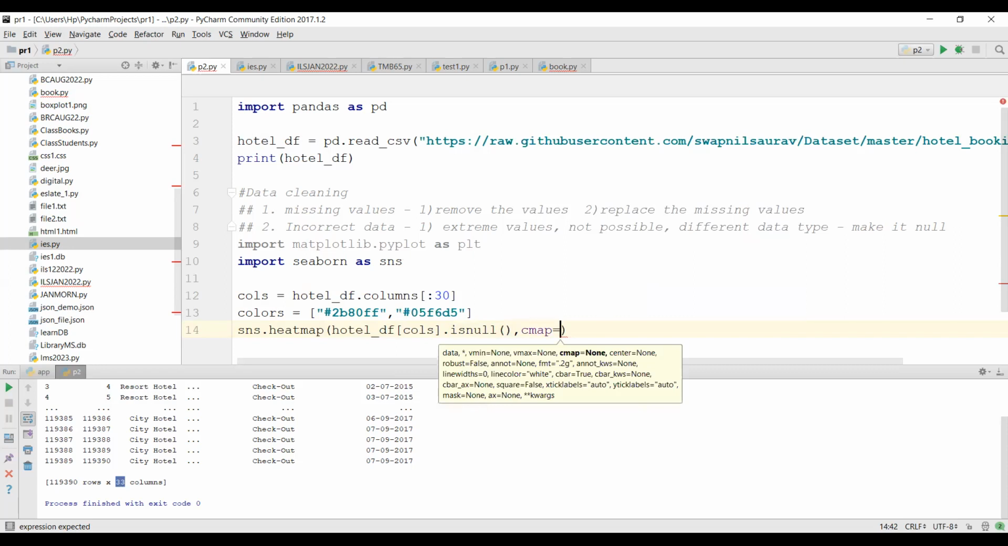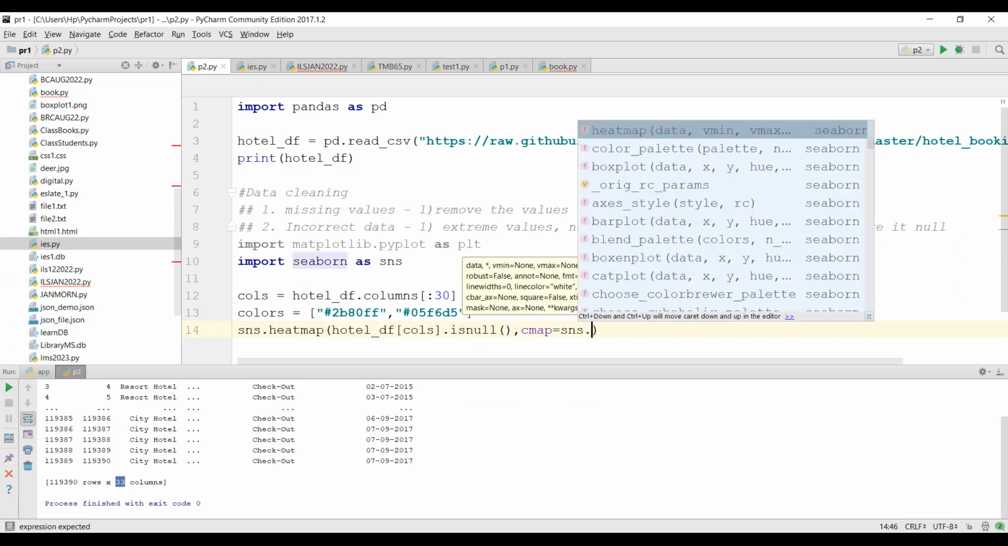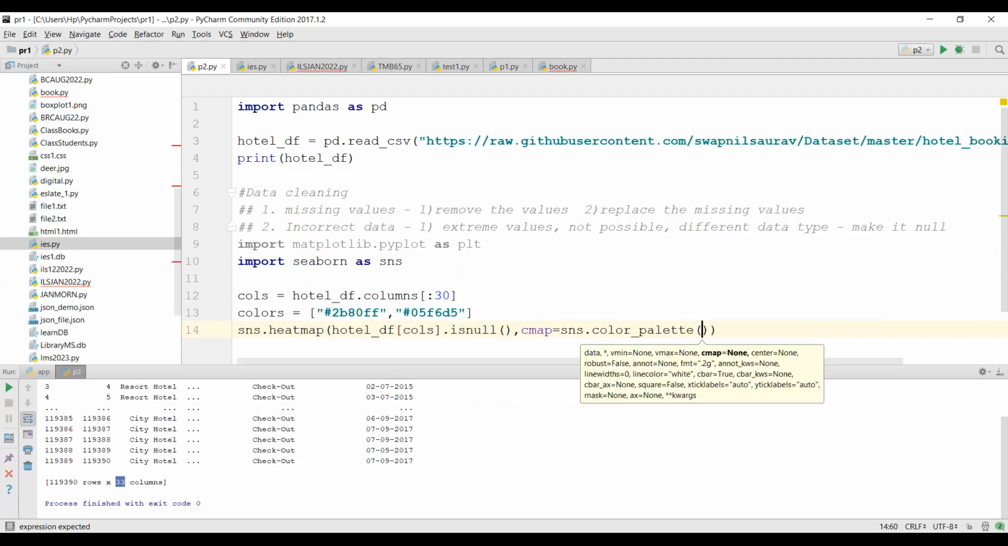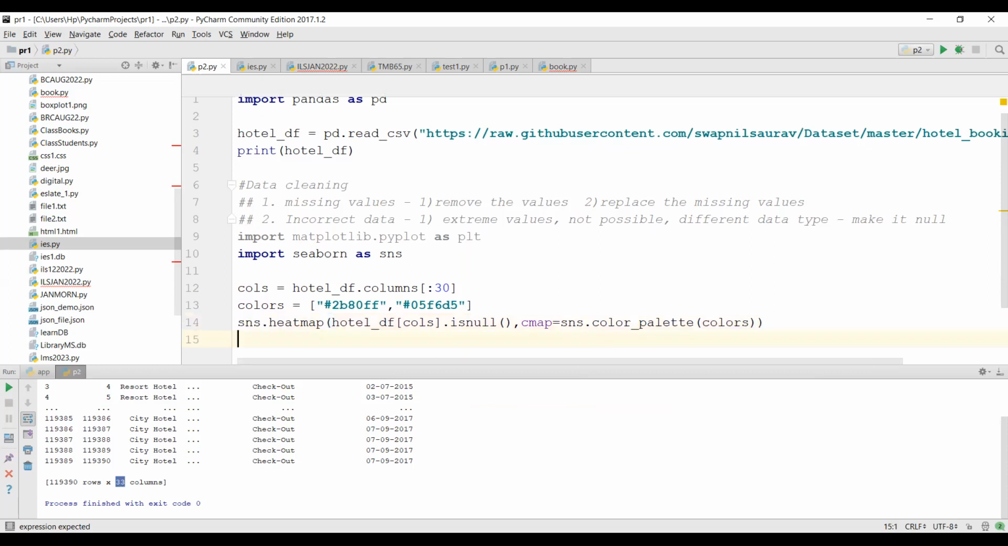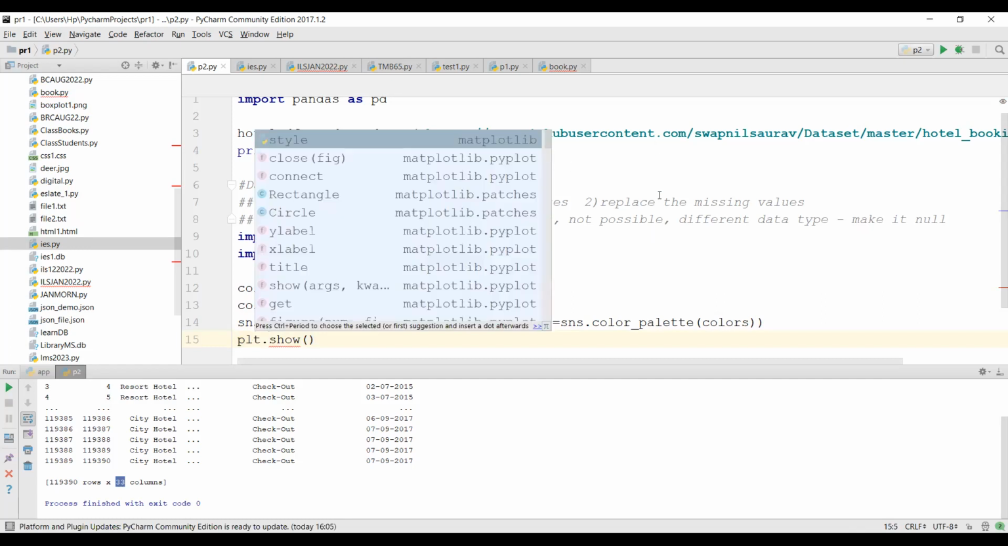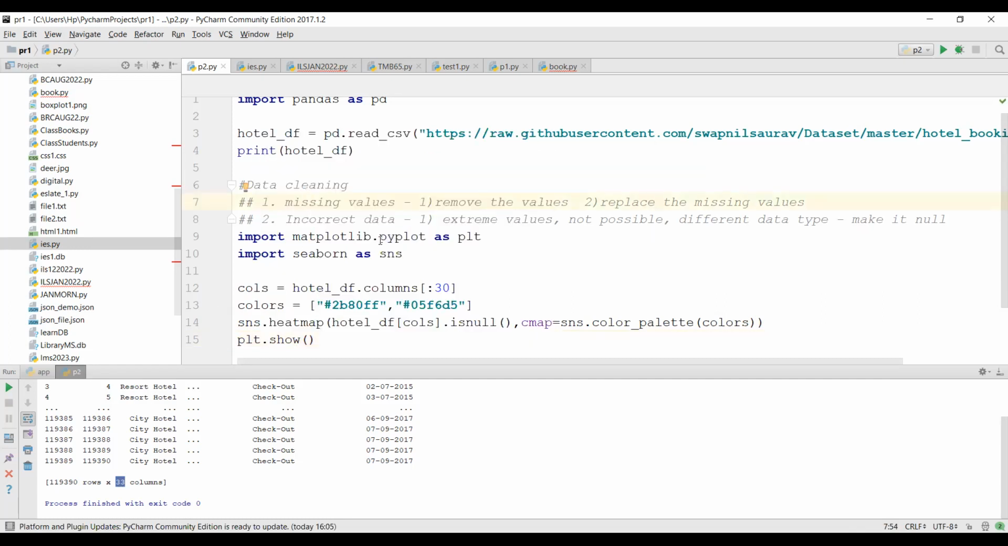So for cmap, you have to convert that list into a color palette. So we say sns.color_palette, and inside we'll pass the colors. Okay, so the heat map is ready. You need to plot it. Now, if you are using PyCharm or any of these editors, PyCharm or VS Code, you compulsorily have to give plt.show, otherwise it will not show. PLT is your matplotlib pyplot. So you have to give it to display the graph.